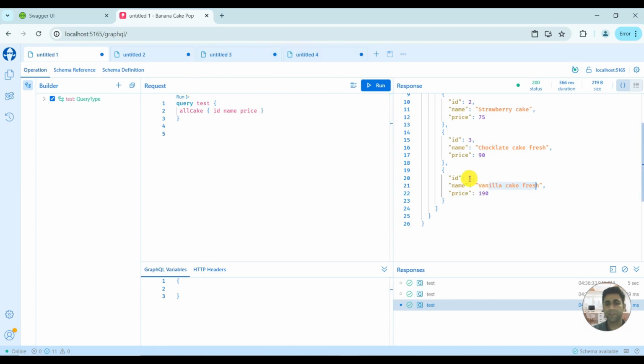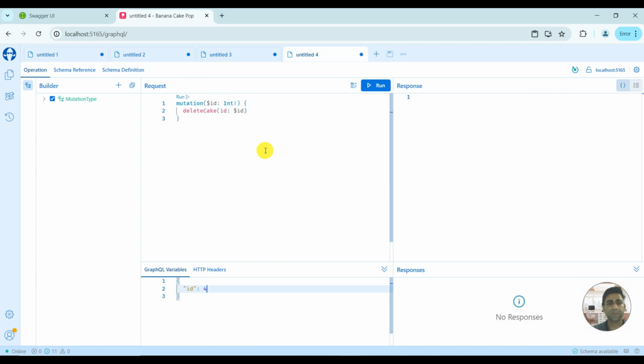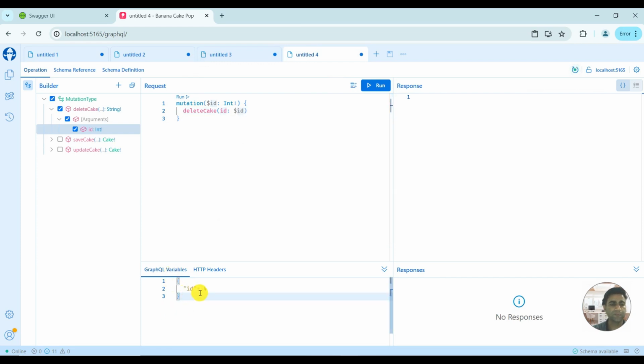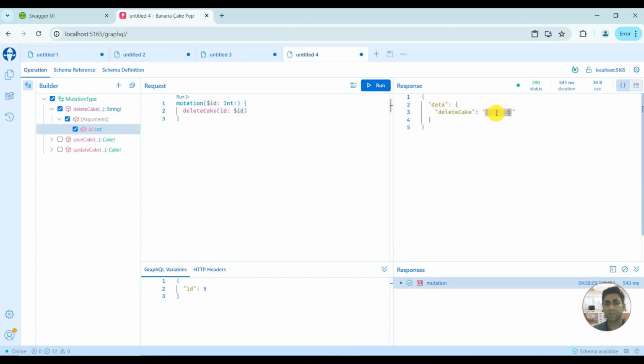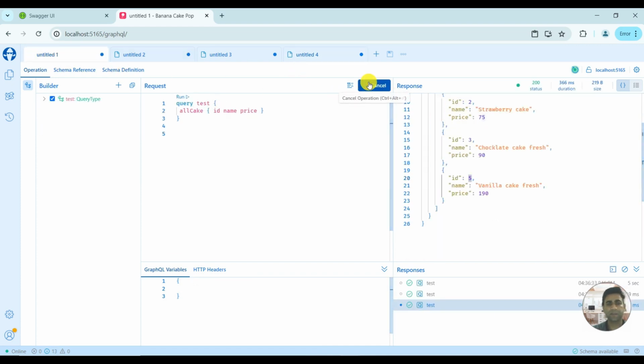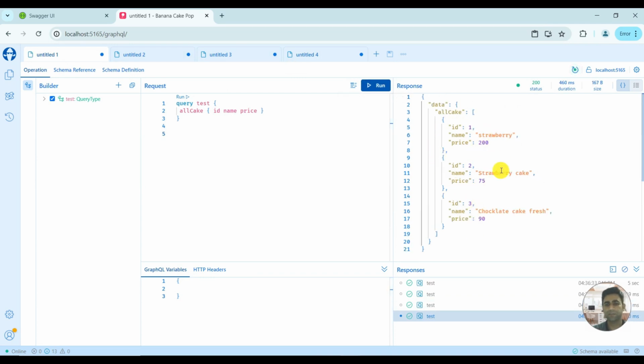Now I want to delete this record, so I come over here. We have created a mutation for delete, and we are providing the ID. Here in these variables we have provided the ID, and it's 5. If I run this one, it's deleted, and if I go back and check, is it there? No, it's gone.